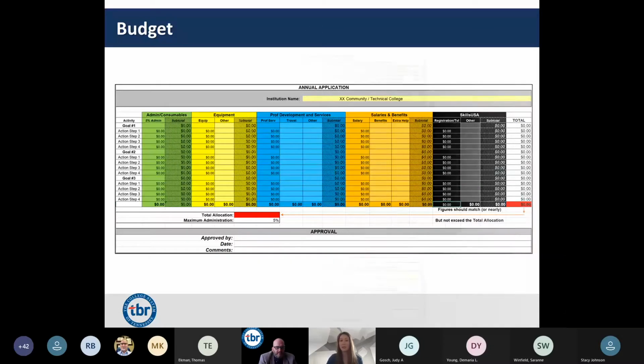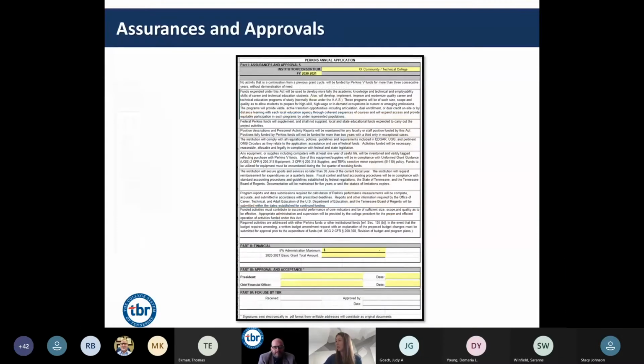And then the last tab of the application is the assurances and approvals page. Michael, do you want to mention anything about this page? Yeah, let me say a little bit about this. I don't know if you've ever read through this. I don't know why you would, but it would make sense that somebody at the college should read through it.